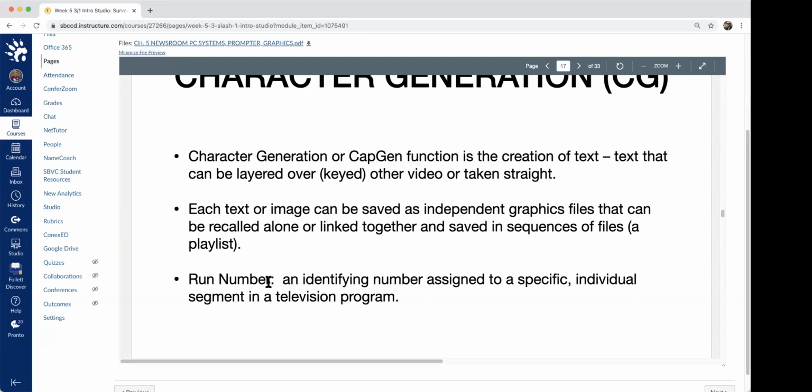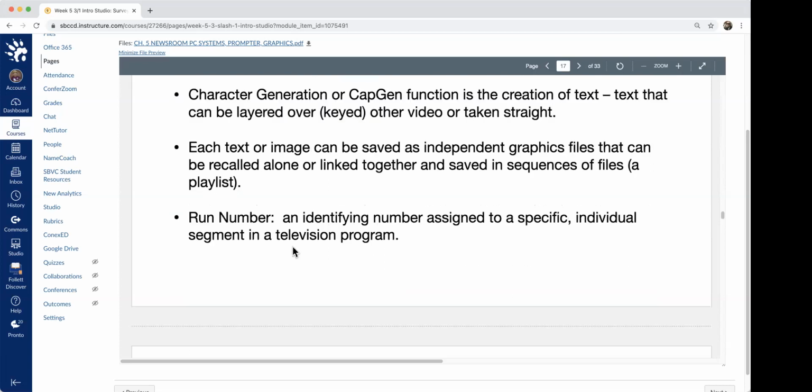You have something called a run number. This is an identifying number that's assigned to a specific individual segment in a television program. This is all for organization. This is to help with your playback. So your run number will be unique.